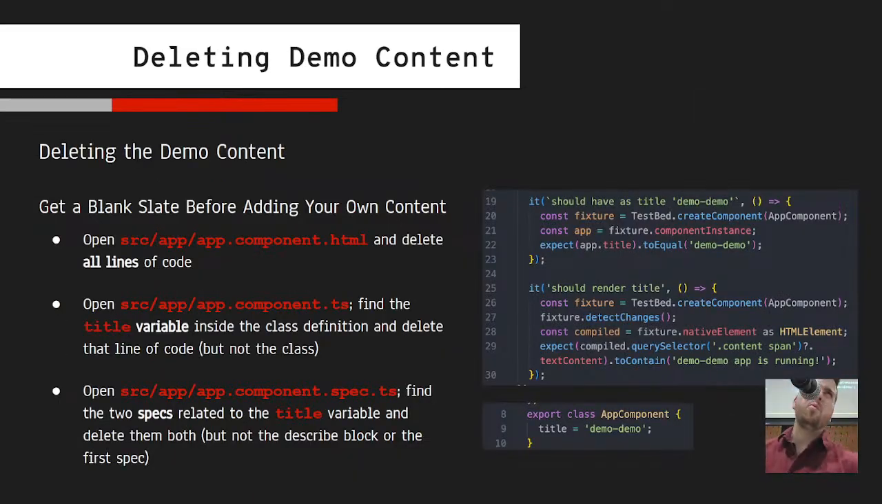This slide is probably more for reference, and this is if you create an app using the create app command. This is just a quick guide on deleting all of the demo content without breaking it. Essentially everything inside of the app component HTML you can delete. And then the other thing you want to delete is the variable that it puts in there called title, as well as the test that references that title variable. Once you have that deleted, then you're starting from a blank slate.